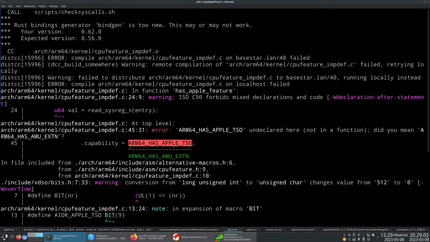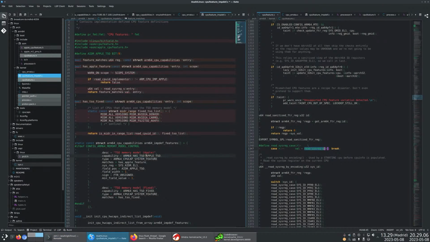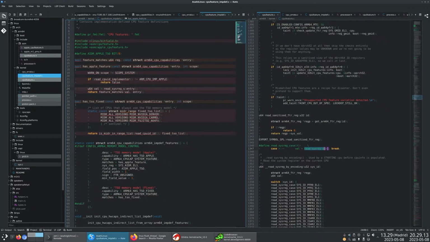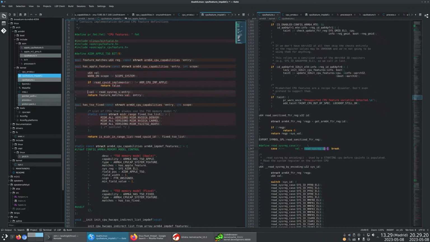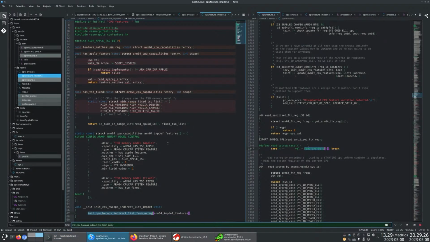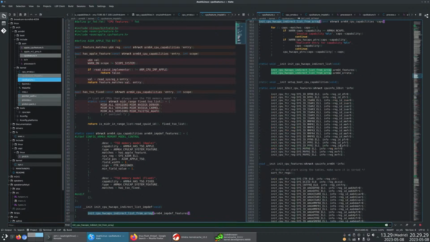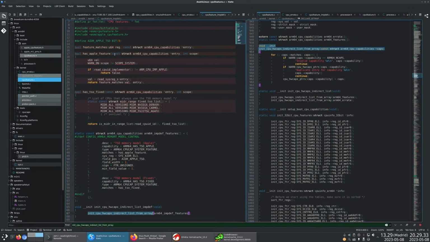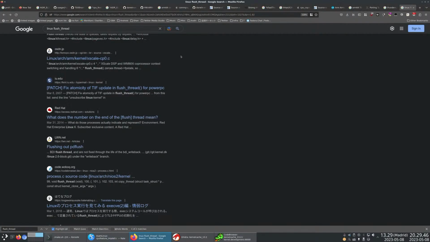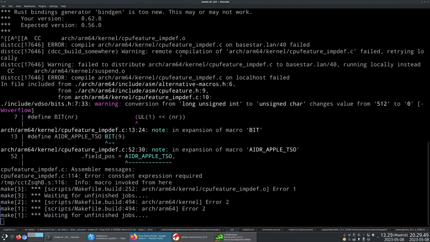Okay, so Apple TSO is called TSO Apple now. And then I have an val somewhere. Yeah, there. And then that one, indirect list from array. I need that prototype in here. Okay.